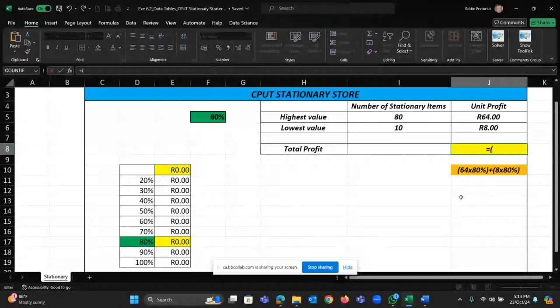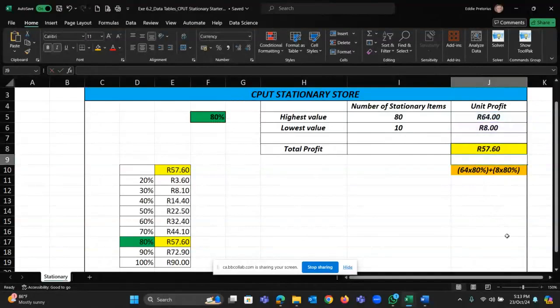Is equal to, shift open brackets, 64 times the 80. Close brackets, like I've got it written out here. Plus the 8 rand times the 80%. But what did I forget? I forgot my bracket, so I'm just going to shift close, and I'm going to click my mouse over there and shift open. Right. So what it does, this over here is that part over there, and that part over there is that part over there. This is probably the most important part of this exercise. And I'm going to go to the end, and I'm going to say enter.